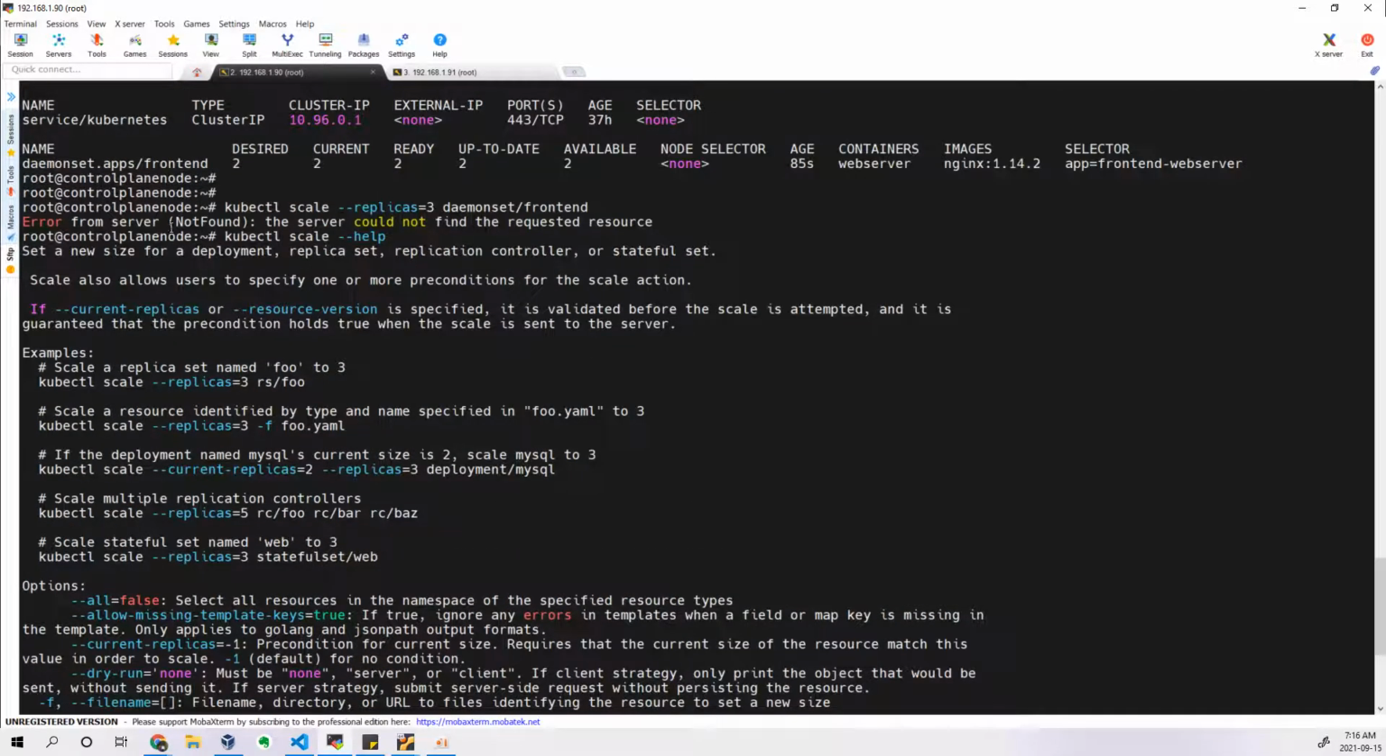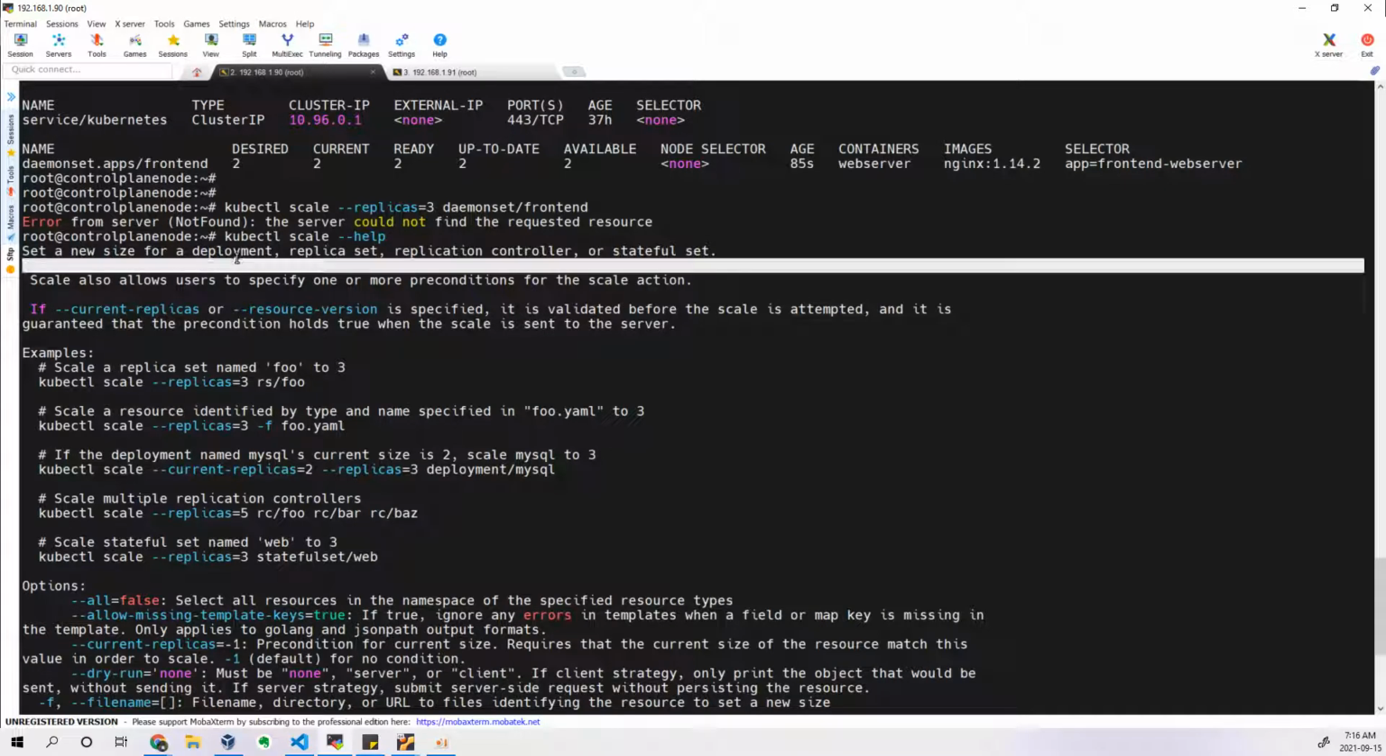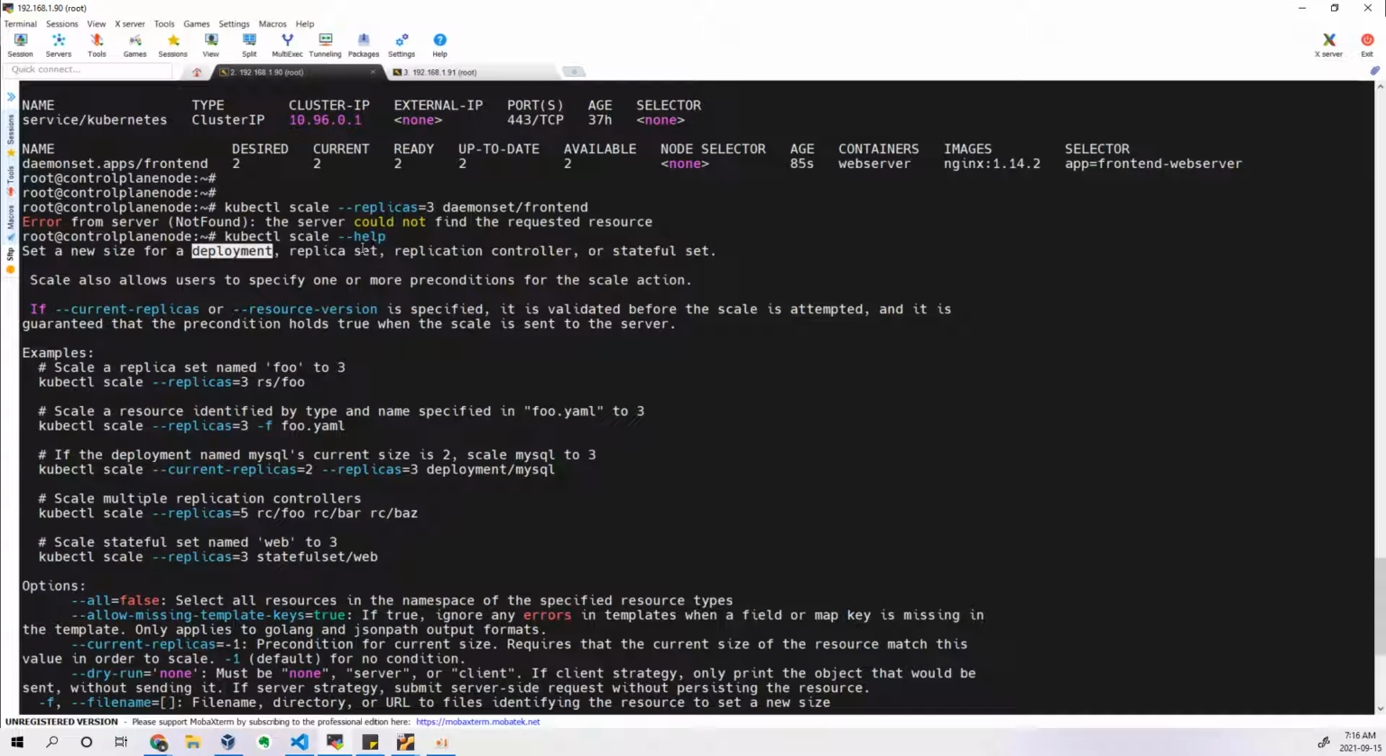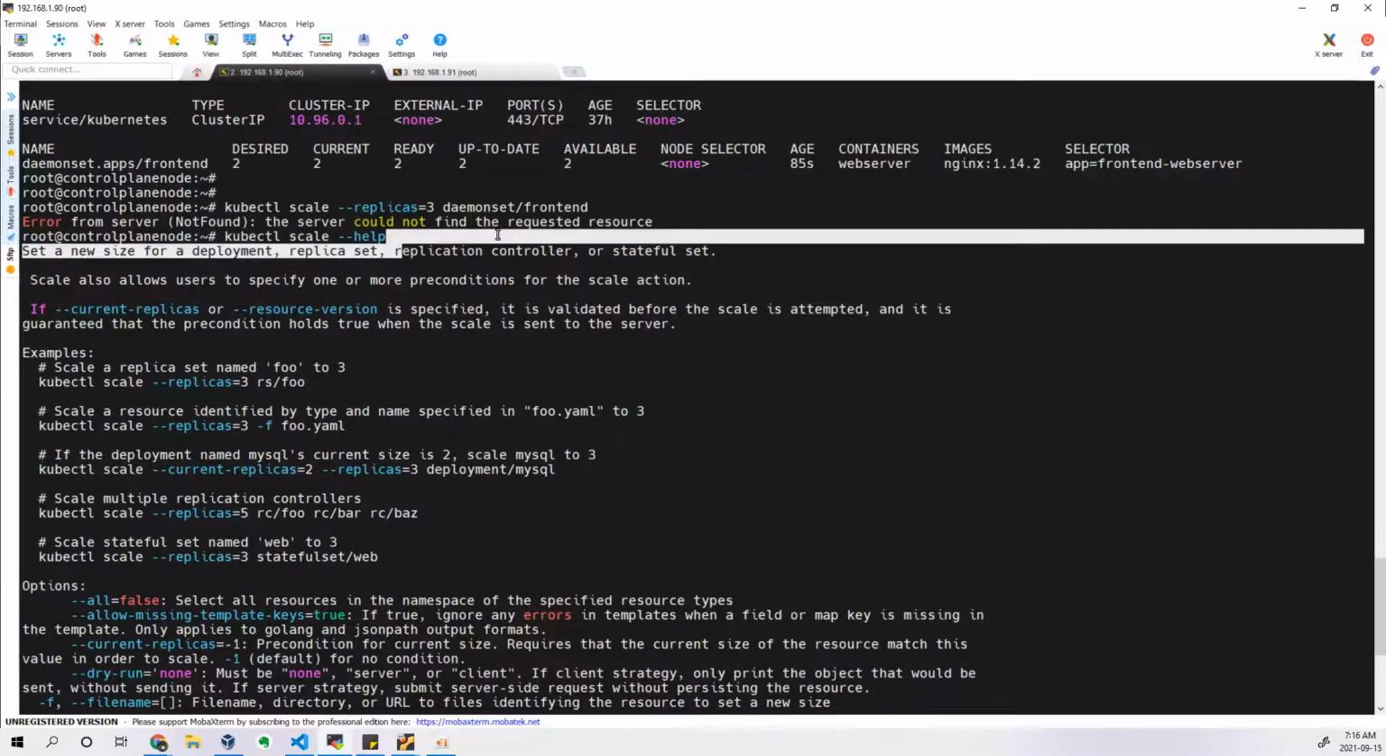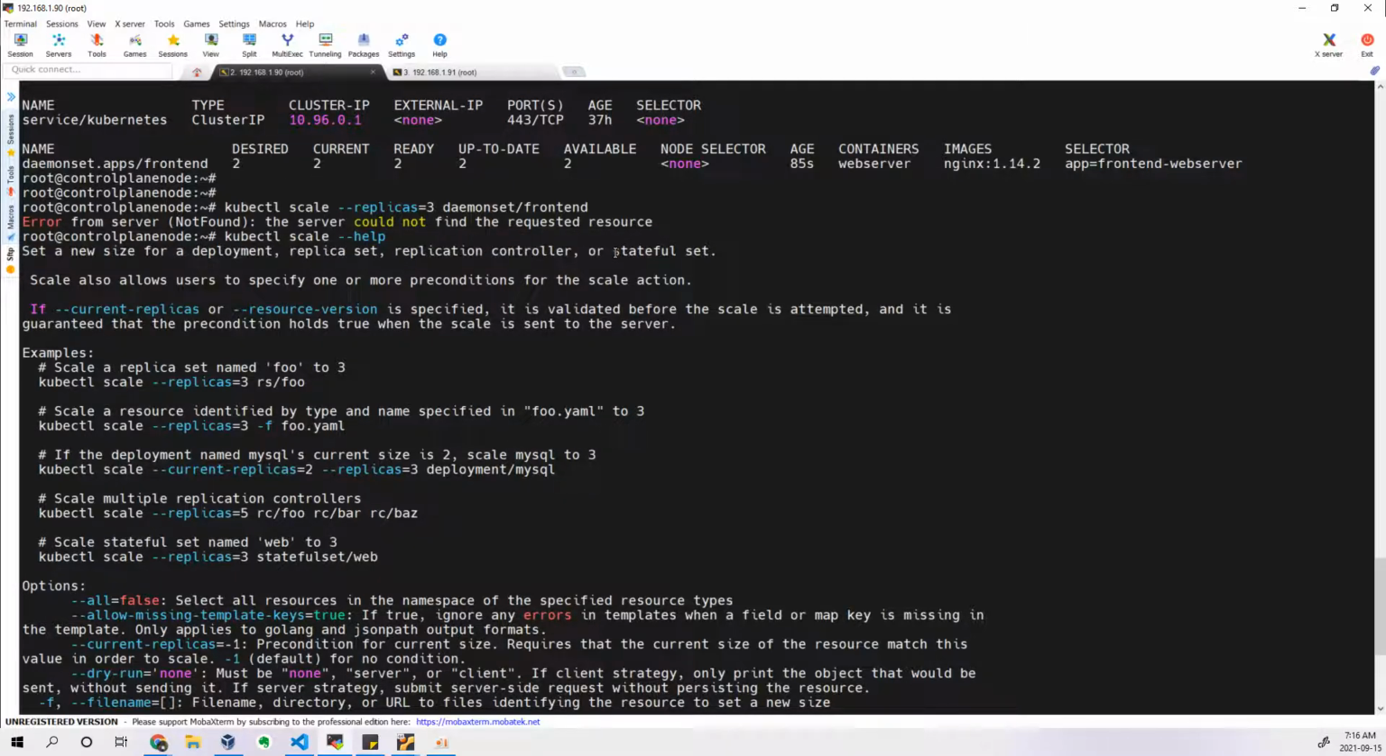apply the replicas. You can see here, set a new size for a deployment. It can be used for deployment, replica set, replication controller, and there is another topic called stateful set, which we haven't discussed yet. But it is not allowed for DaemonSet.